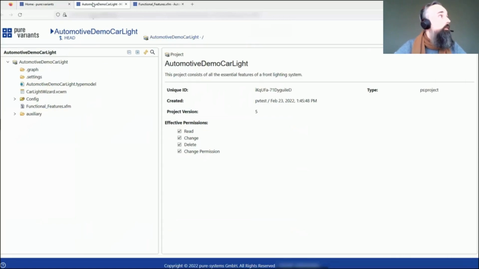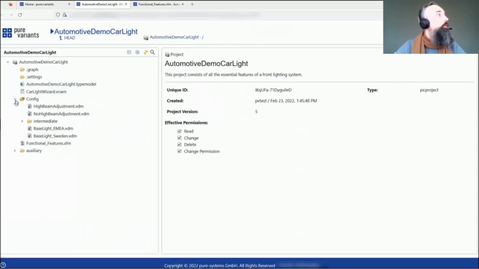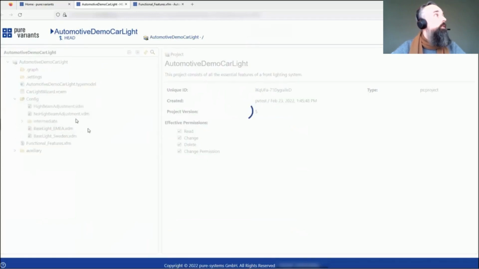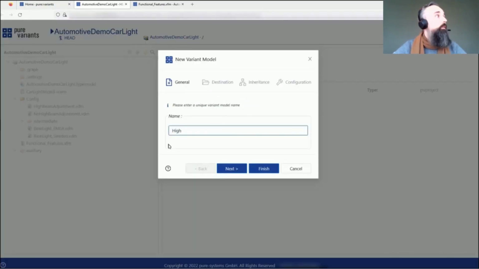So let's get started here in the pure variants web client. Here we have an example project opened of variants of front car light systems, and I'm creating a new variant for the US market. I just start by giving the variant a name. In the next step I can decide whether I want to configure this variant from scratch, or whether I want to inherit some decisions, some feature selections, from an already existing variant.